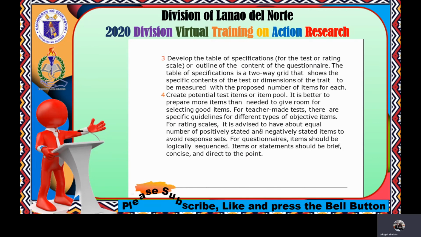There are pupils in each school, and children are not the same in every school, so during the field test, we check the questions. If a question is too difficult, it is not acceptable. If a question is too easy, so that everyone can answer it, it is also not acceptable. The questions that remain are those that are not too difficult but also not too easy. So it is better to prepare more items than needed to give room for selecting good items.